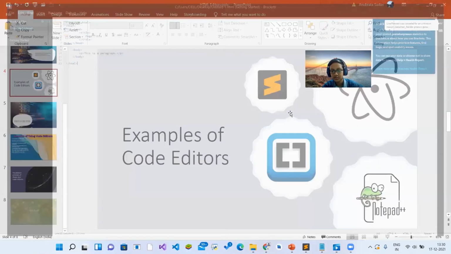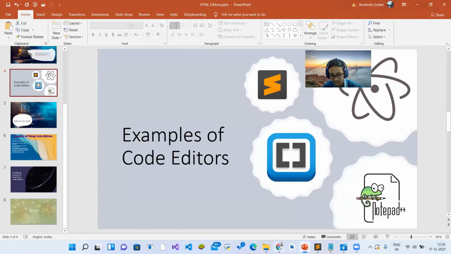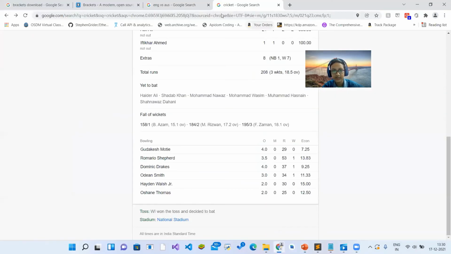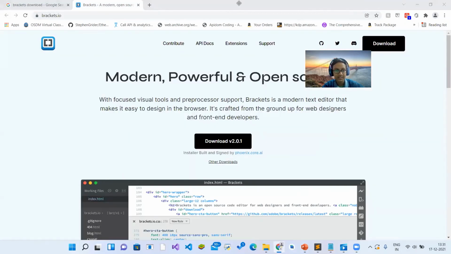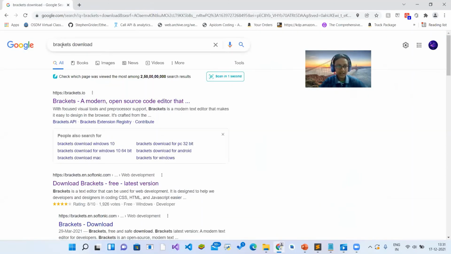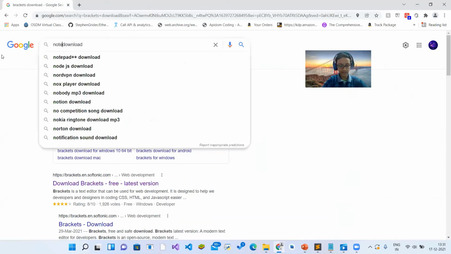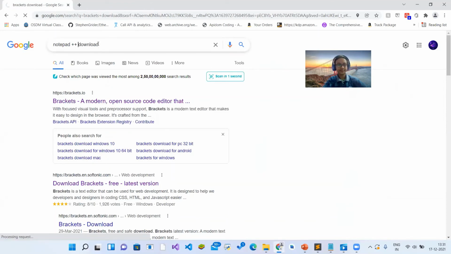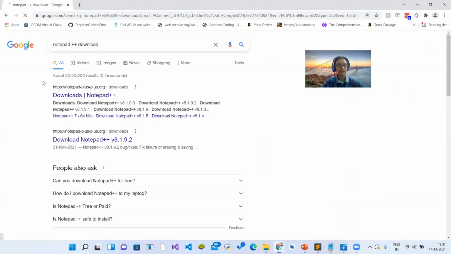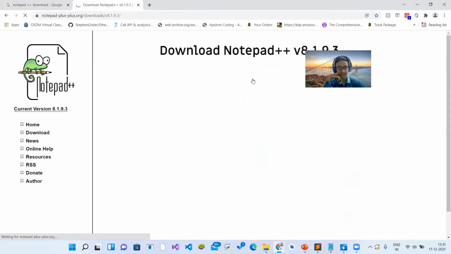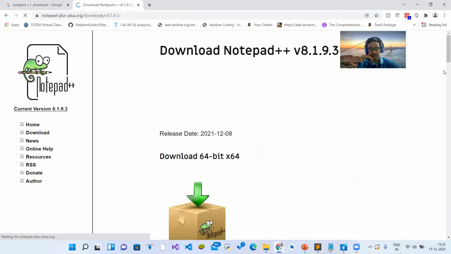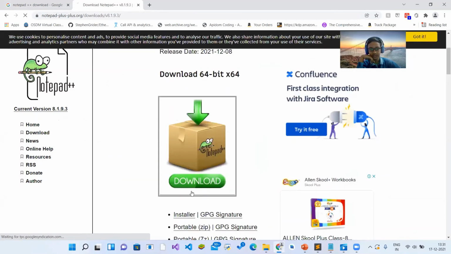Now let's head over to Notepad++. Let's go to Google, and let's close this tab as well, and search Notepad++. Download Notepad++. I think it's available for all your operating systems. And download the latest version. Click on it. And it will download 64-bit Windows. So let me click on download.